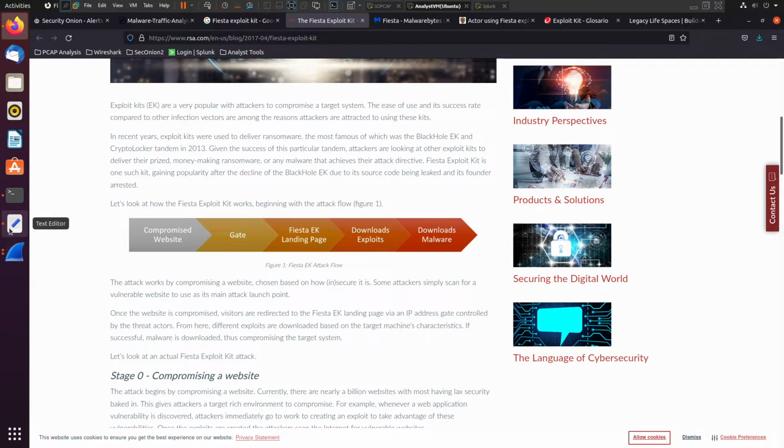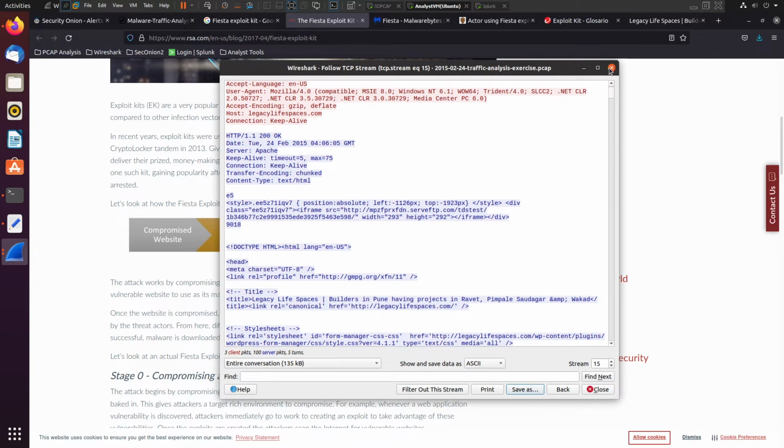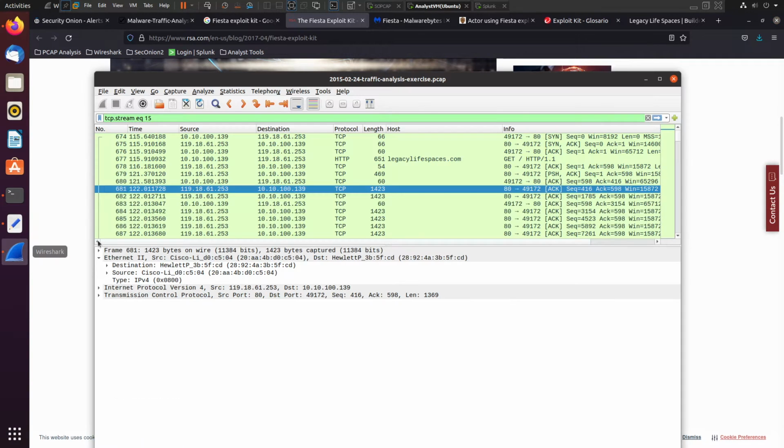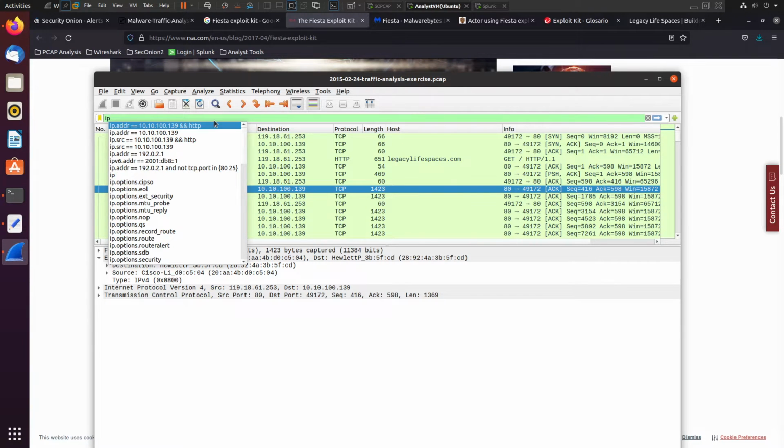Okay, so let's look at if that happened with this. We know that looks like a landing page, and that potentially malicious domain is there. So let's see if there's any redirection to it. Let's go back to Wireshark and let's go back to our filter.